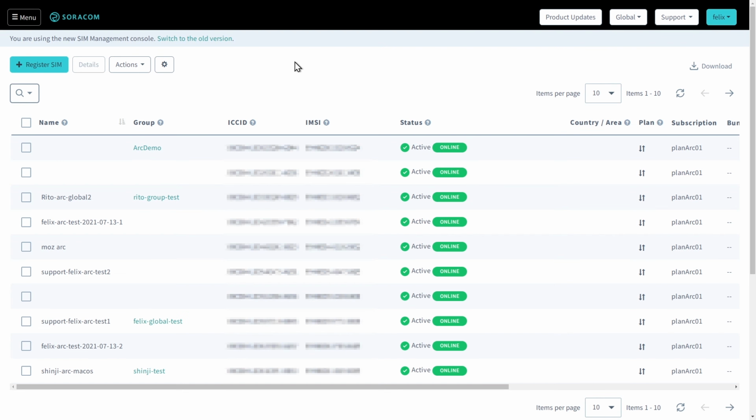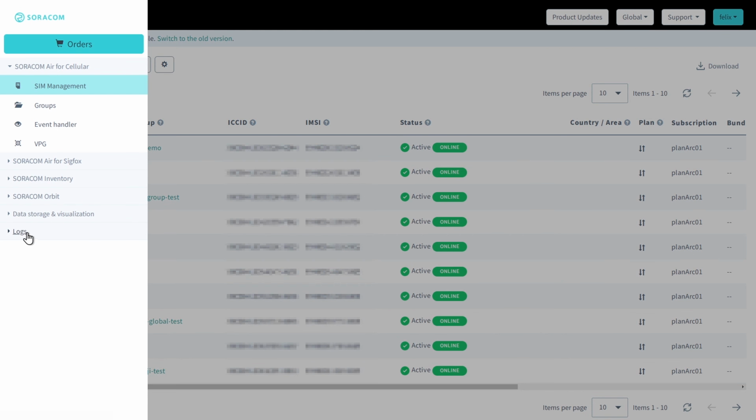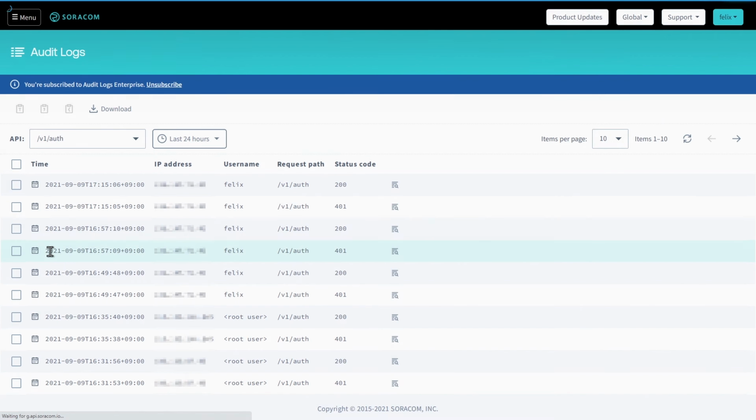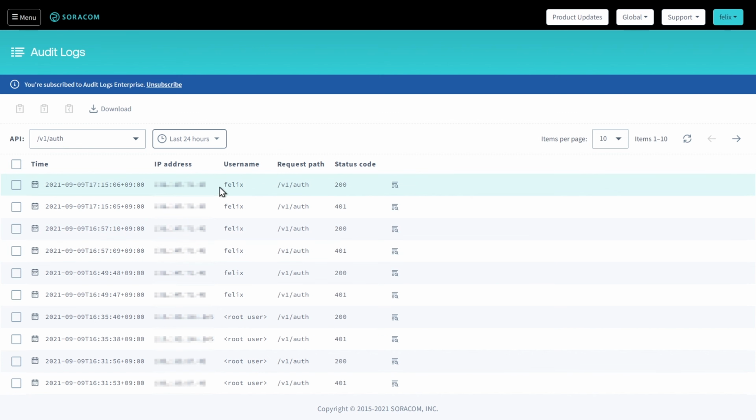The Audit Logs feature allows administrators to audit the account activity of users associated within the Soracom account. Here, an administrator can check the timestamp and username of each activity, as well as which part of the Soracom account the user is accessing and whether or not any errors occurred.